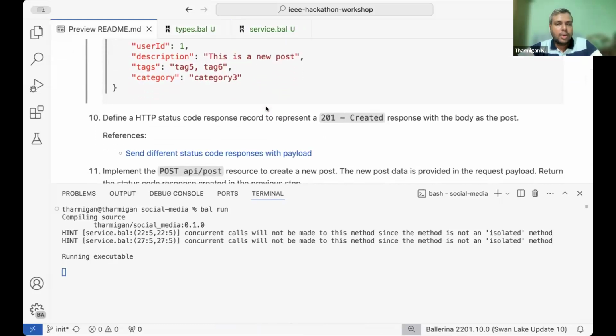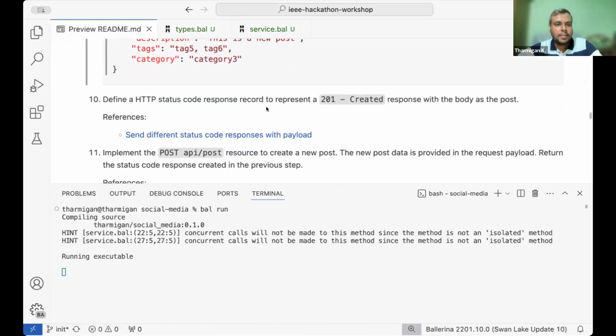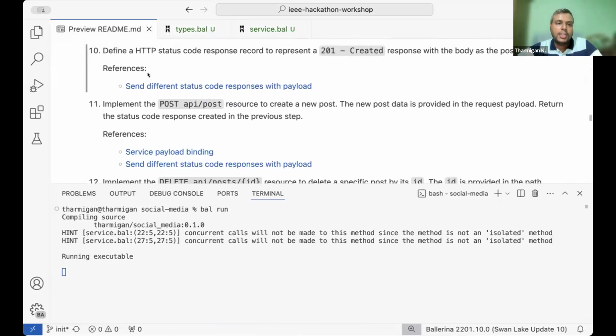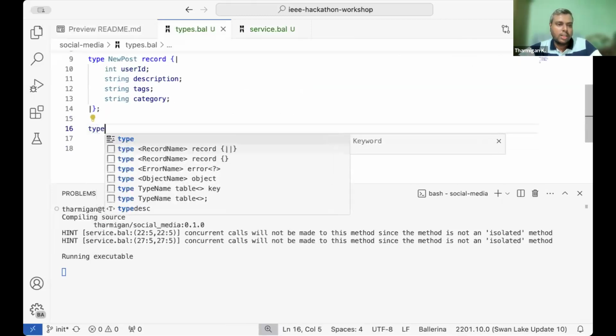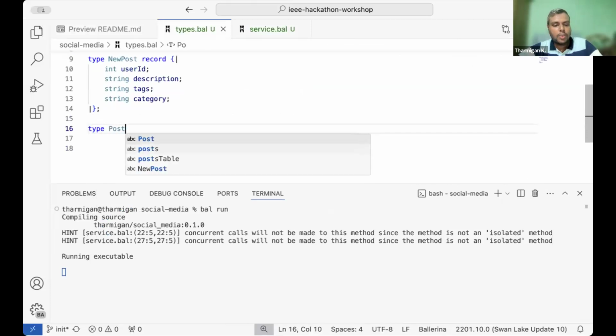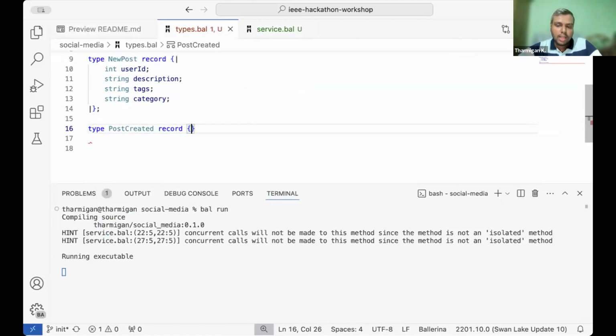So let's go back to this next step. Next step is to define a status code response record to represent 201 created response. And we need to define the body, which is same as the post one. So let's look how we can do that. So we need a record. So I named it as post created. This is a record. So the status code record should be generated as a closed record.